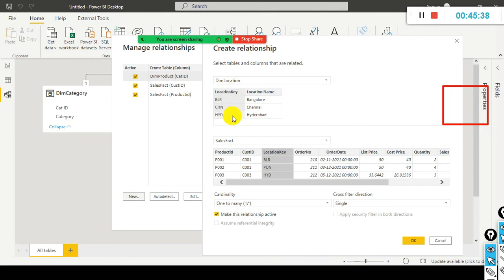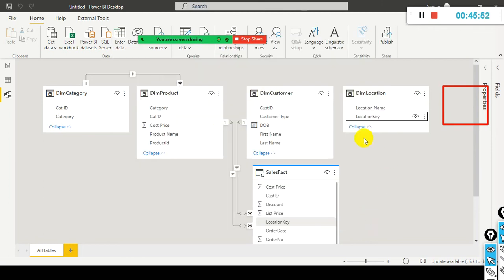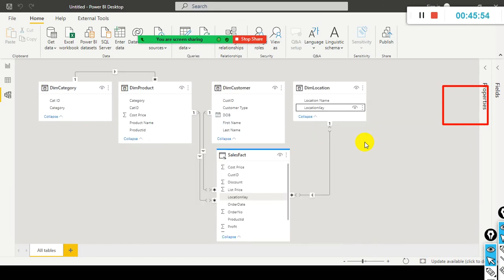Select these two things. So the location key got highlighted, and here also it got grayed out since I selected here, and click on OK. Look here, the dim location, location key and sales fact, both of them you are able to create the relationship. After you click close, it will take some time to create the link between these two tables.